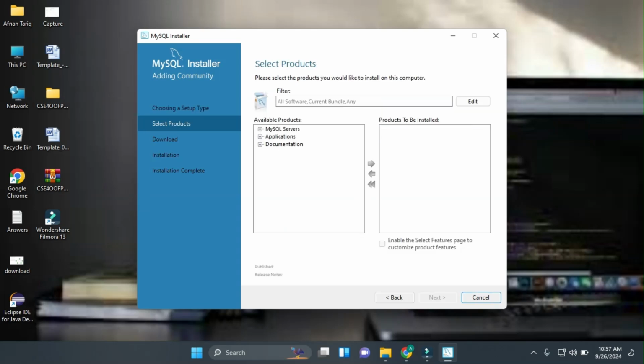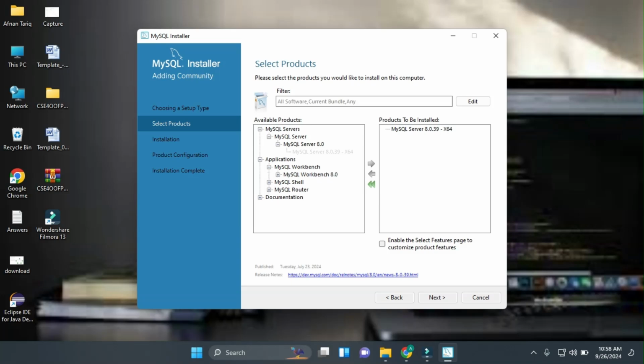From here we need to add all the products that we want to install. Just open the drop-down and select the latest version, 8.0.39. From applications, as we need MySQL Workbench also, just add that, and MySQL Shell also. All set. Just click on next.